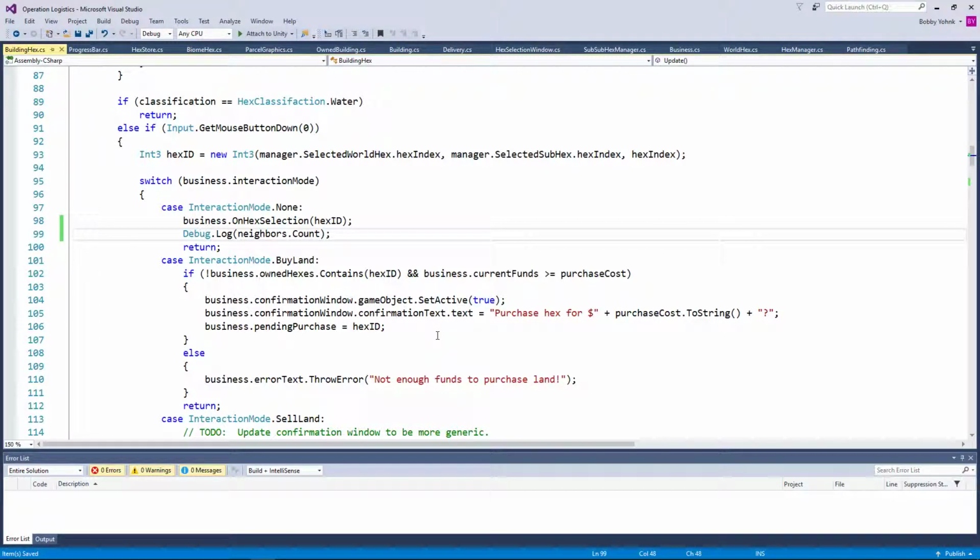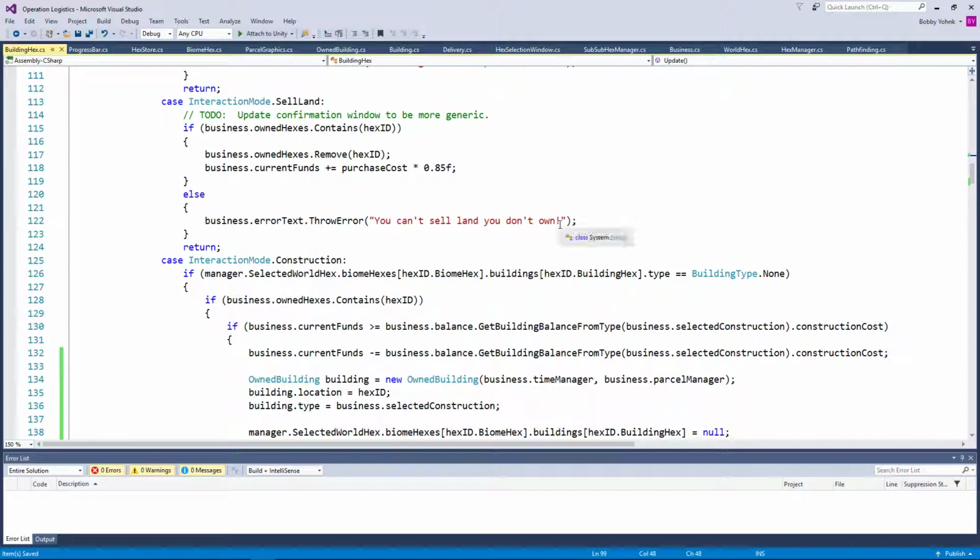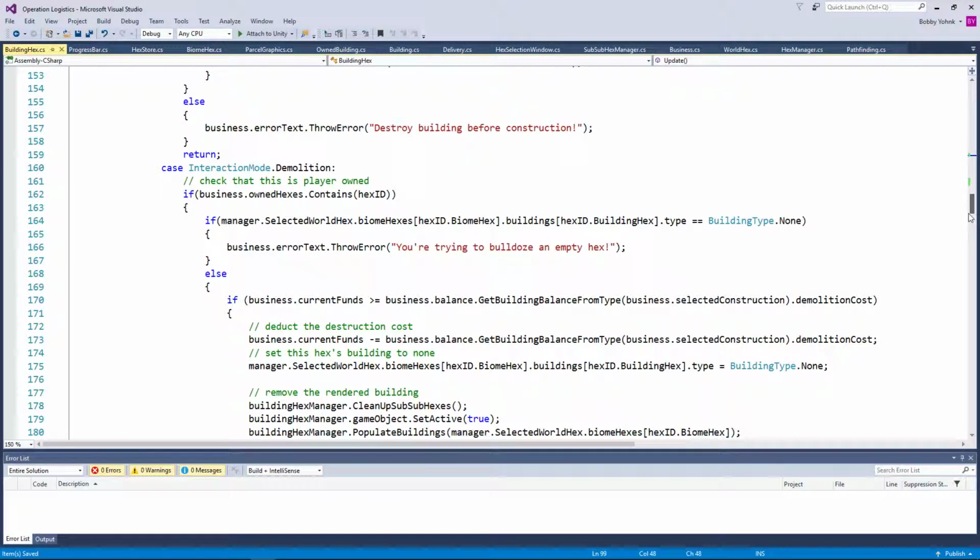Hello everybody and welcome to Operation Logistics, where we've got another problem with our adjacencies between hexes for some reason that I'm not entirely sure about. So where do we set those up?